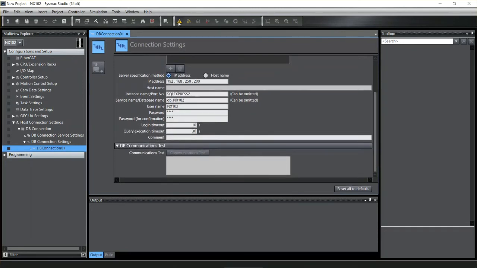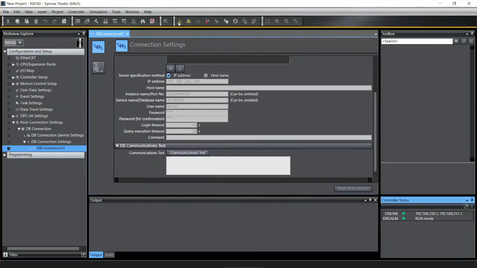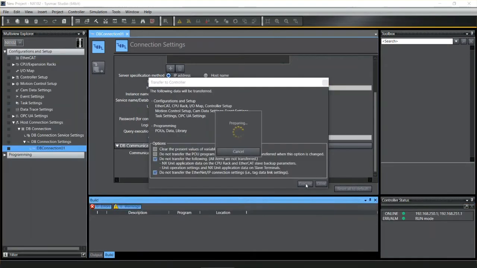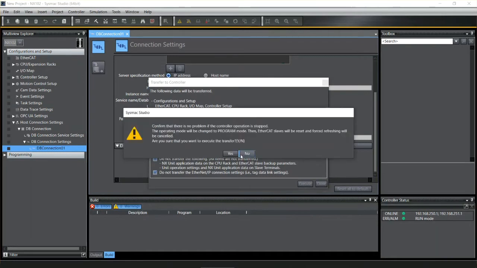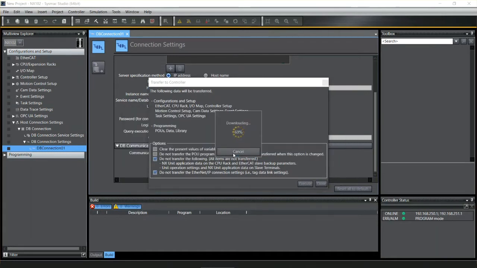Okay, so I can go online with the controller and we'll send this configuration to the controller. So this is a blank project I'm using at the moment. We'll add some program a little later.